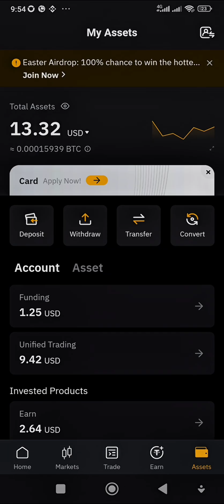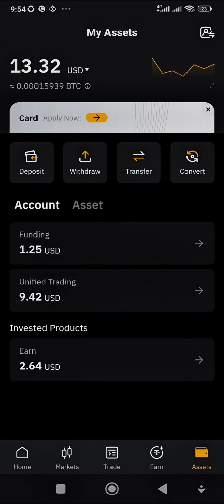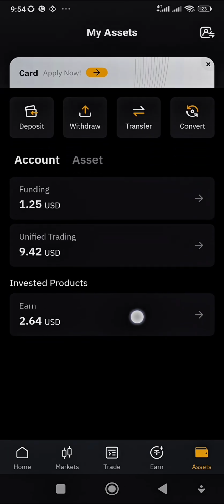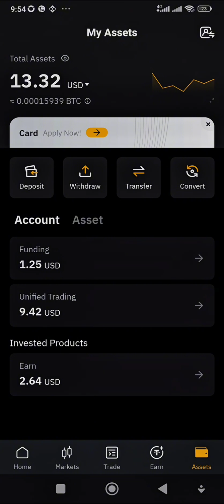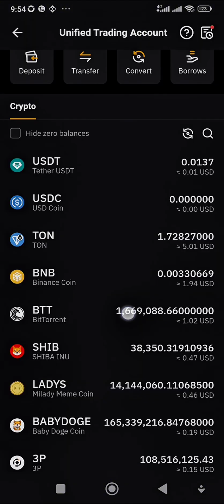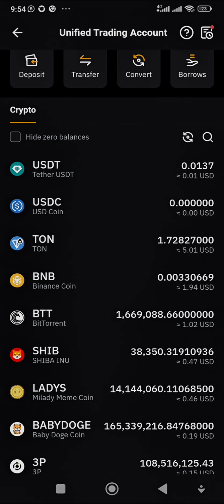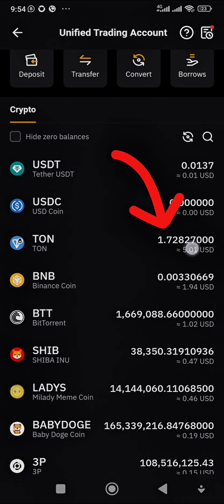Then you go to your asset and look for USDT. You can see it in your unified trading. Then you see TON now. I have only $5, so I used $5 to buy the TON.